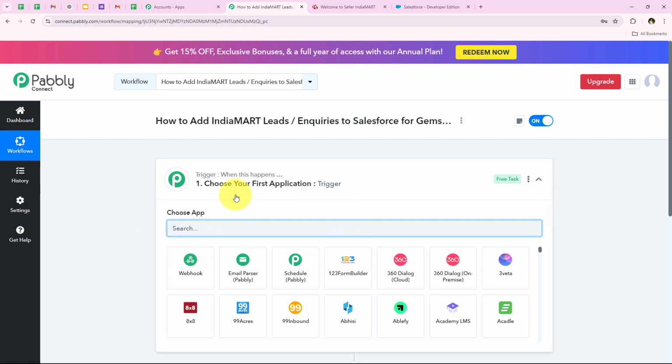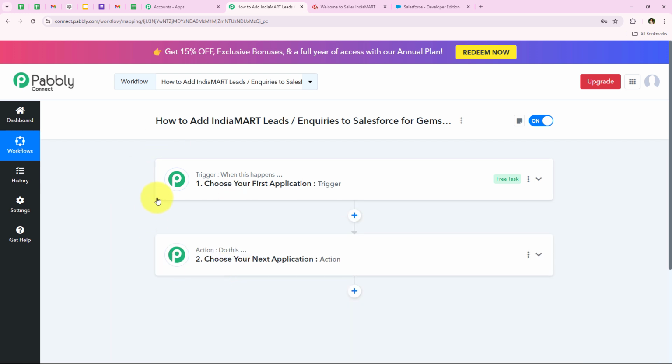So this is the most important window because we have trigger and action on this. Trigger means when this happens and action means do this. So by this you can understand that the trigger is the commander for the workflow and actions follow the commands. And as you know, we can have only a single commander but multiple followers.